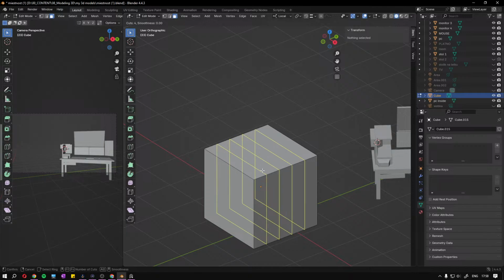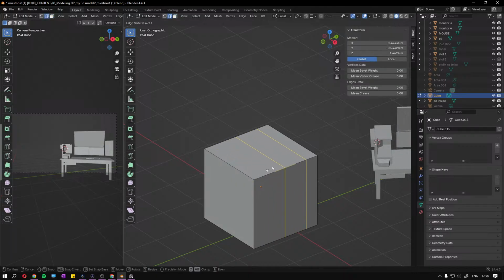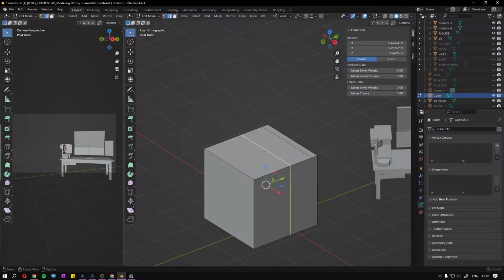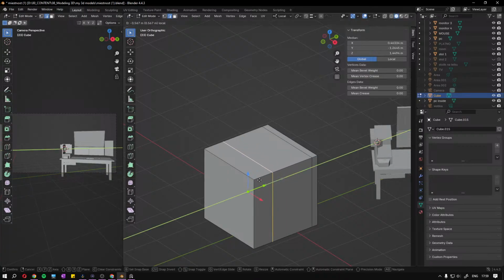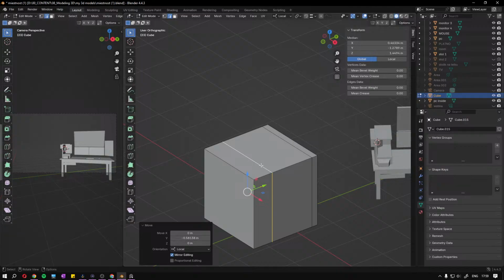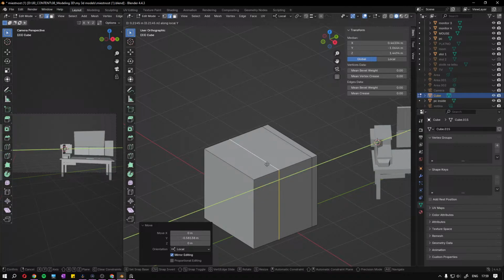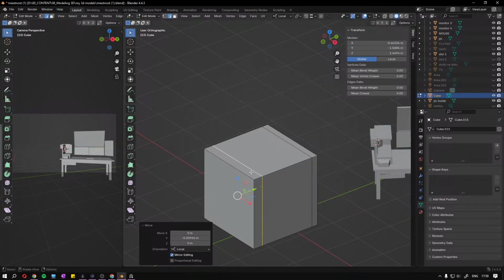You can scroll your wheel to add more loop cuts. I will show you two, and you can adjust the position, and then you can select one, holding Alt, and then move it either with this tool or with G. But with G you can move it in any direction, so you lock it to a certain axis. I want to move it alongside the Y axis, so I will press Y, and now I'm moving alongside the Y axis. Okay, I hope that helped.